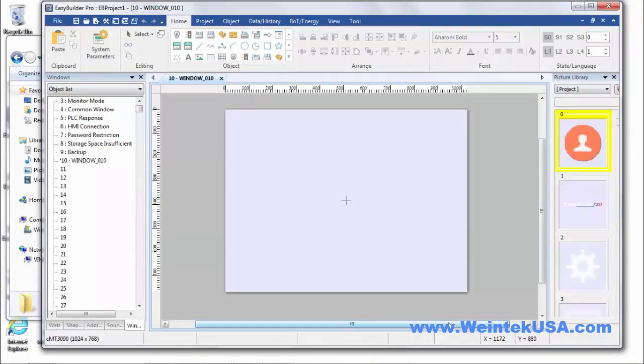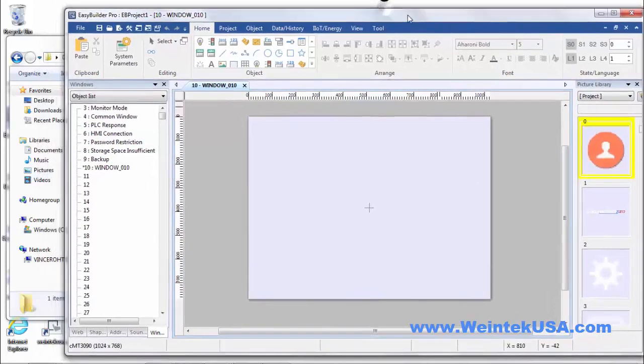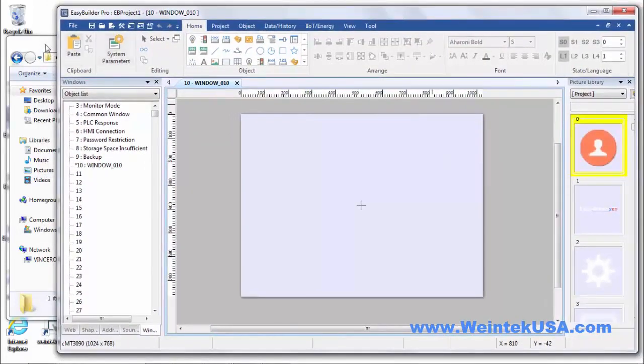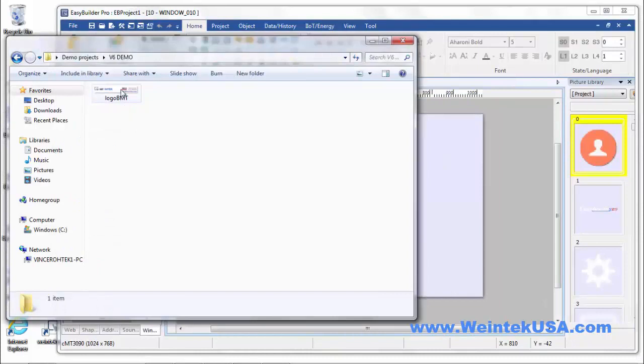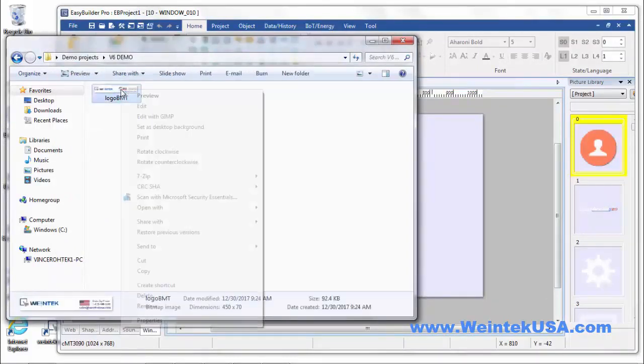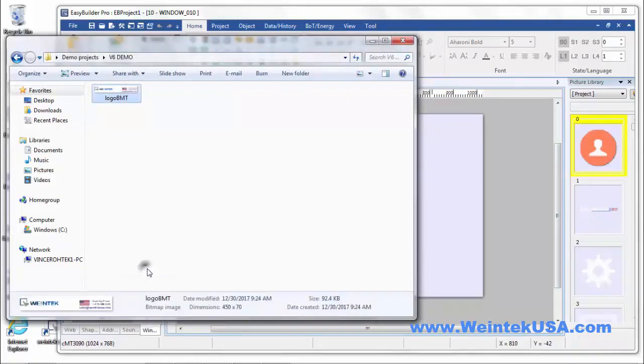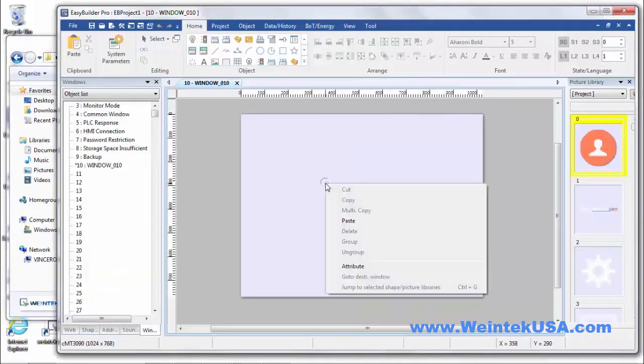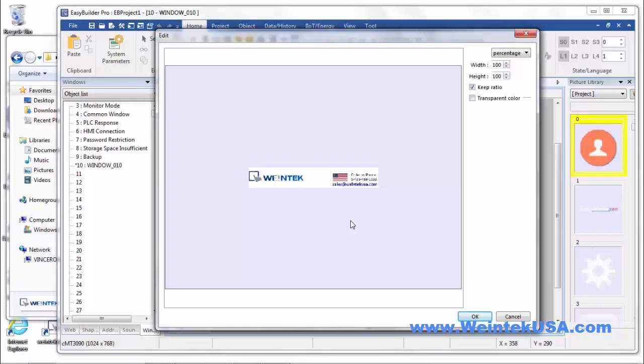We also now support the Microsoft clipboard for our image objects, and I'll give you a quick demonstration on that. Here I've just got an image of our logo, so I'll copy, then come over to our project, and we simply do a paste. And you'll notice that this dialog comes up here, and we can do a couple of things. We can change the ratio by percentage or keep the ratio the same.